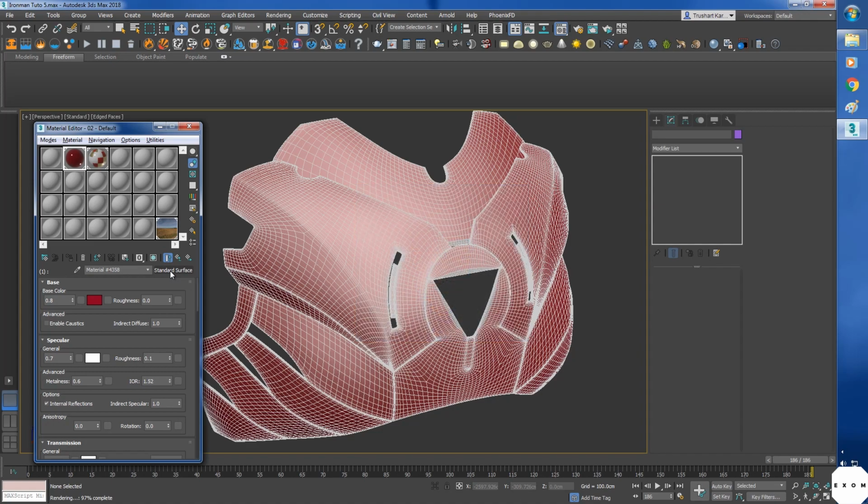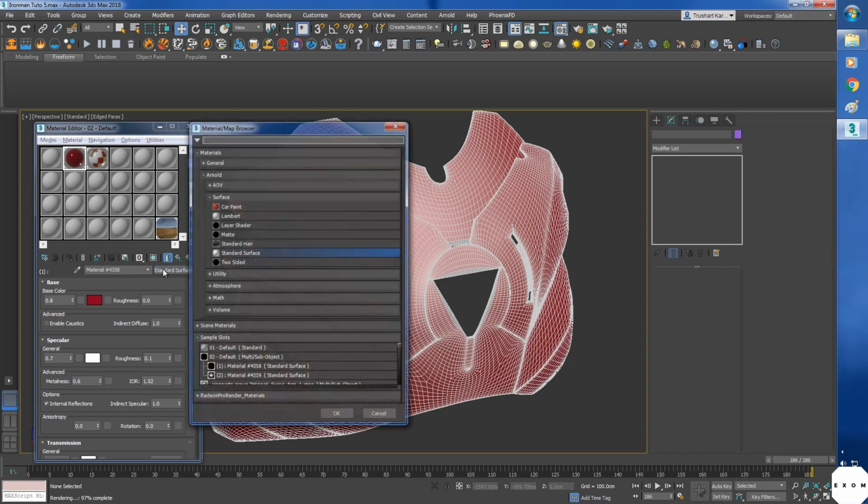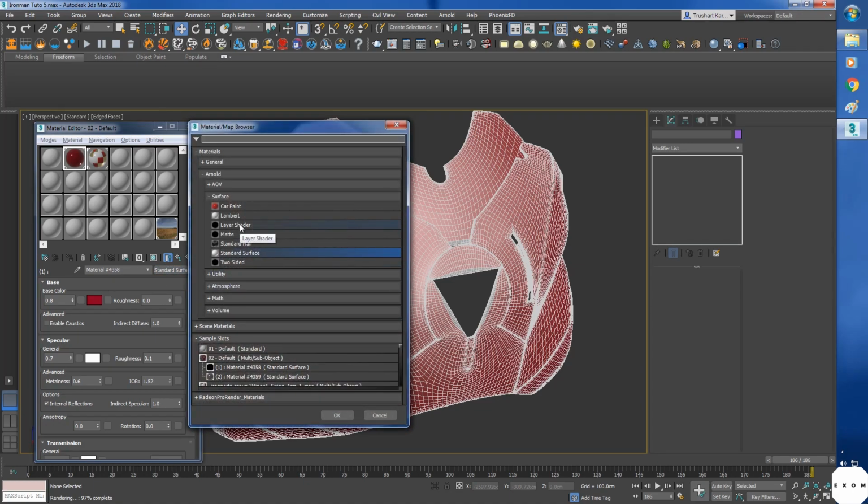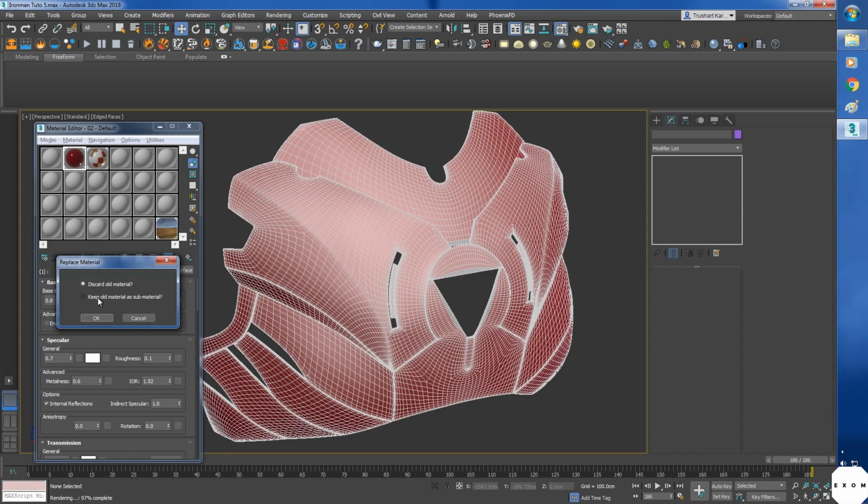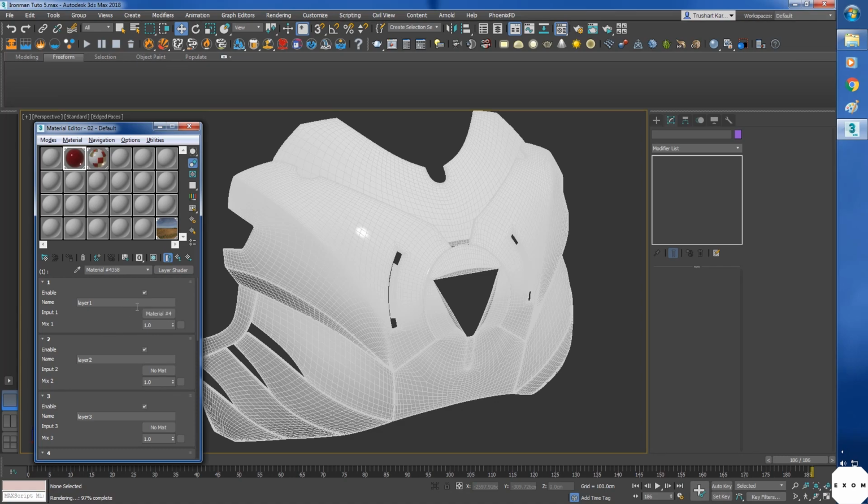So here we'll be adding scratches and dirt materials on top of the red one and set up an opacity or transparency map for each layer. So click on standard surface and select layer shader. We will keep old material because we want the red one as the base material. Okay, you can see that material is added in layer 1.